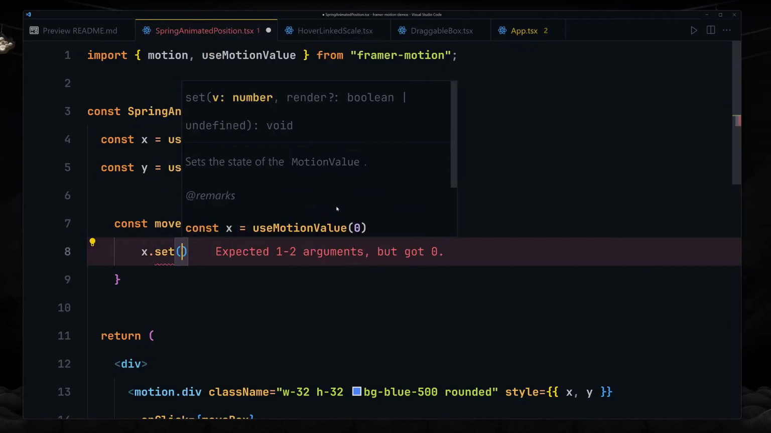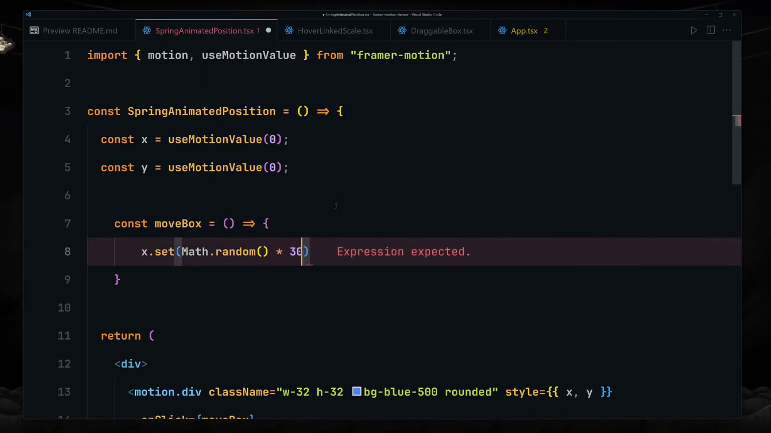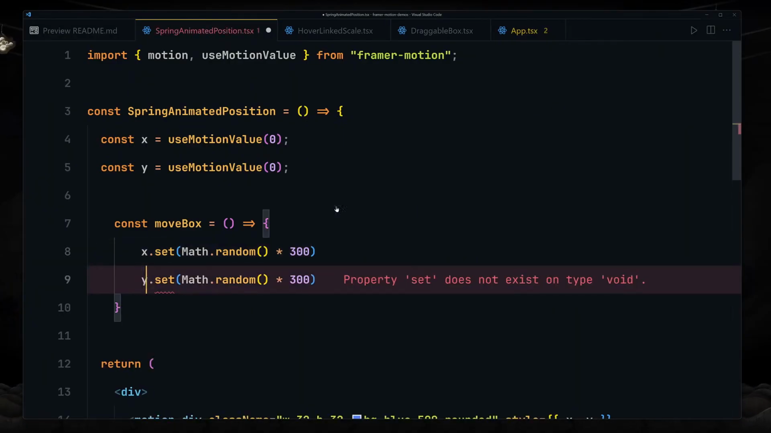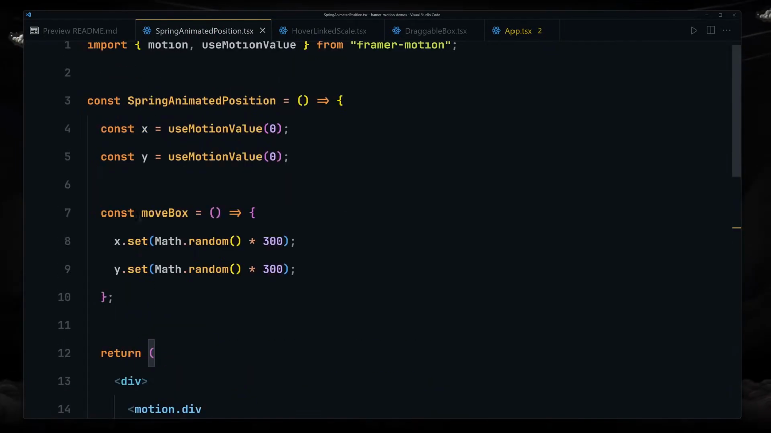Then we can use the set method, and now we need a random position. So I'll use Math.random, and then I'm going to just multiply there by, I don't know, maybe 300. I guess 300 would be fine. I'm going to also duplicate there and change that to the Y axis as well. And this is how we are going to be getting a random number. We are going to be getting a random position once we click on that box.